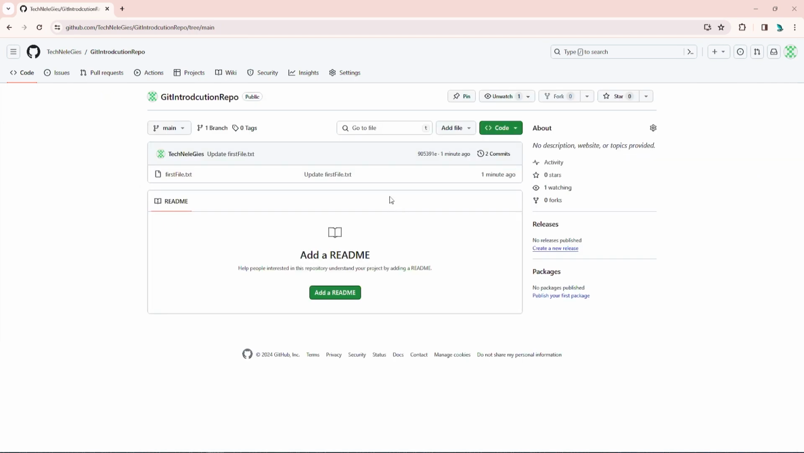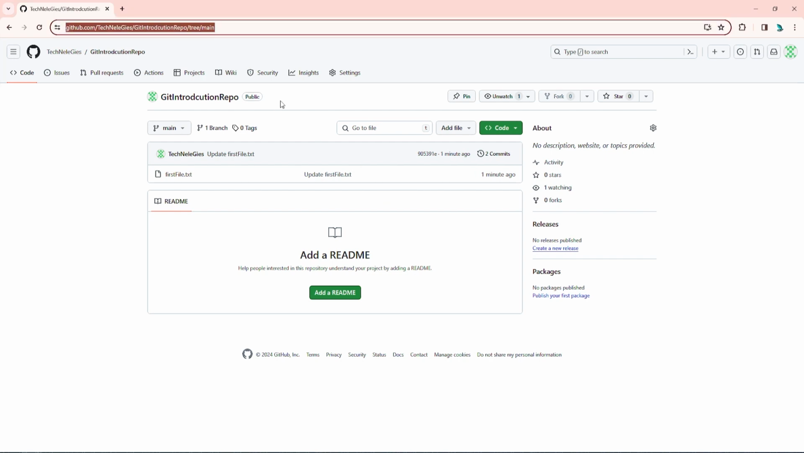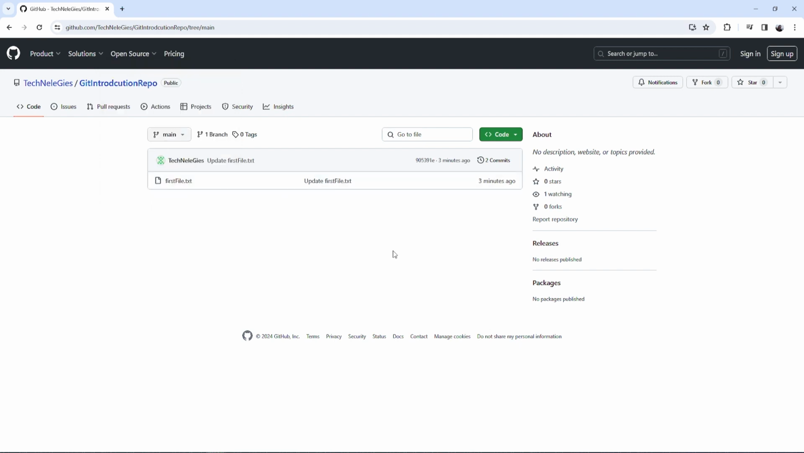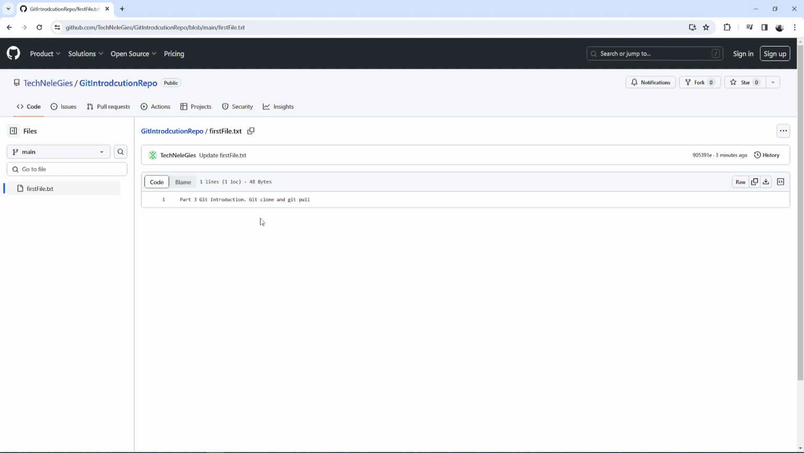Okay, now let's see the difference between public and private repository. In the previous video we set this repository to public, which means that everyone could see this repository. Let me show you. If we paste our link and try to access it with another account, or even if you don't have an account, we can still see the actual repository and all the files inside.